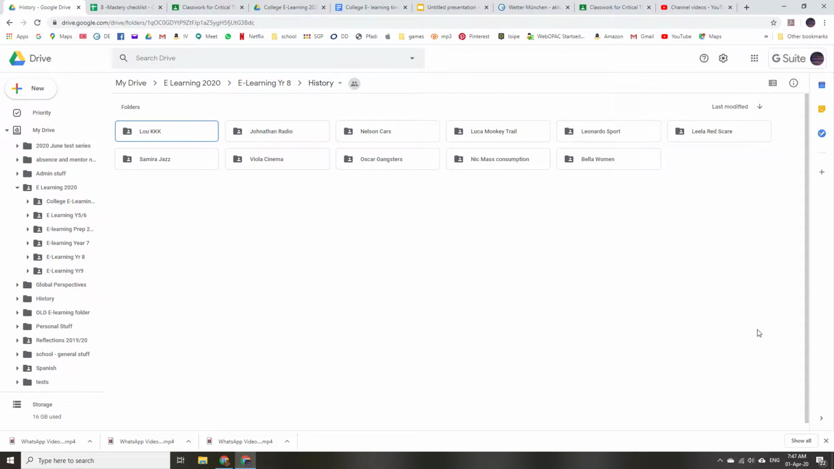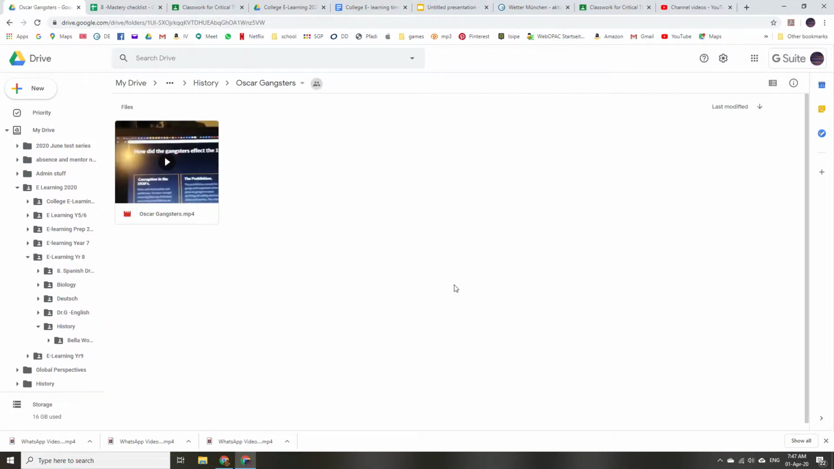The first thing I wanted to show you is how to open Google Forms. If you go into your Drive, and you're where you want it saved, it will save it in there. So if you go into your folder, for example, Oster Gangsters under the History folder, that is right where the Form is going to be saved.